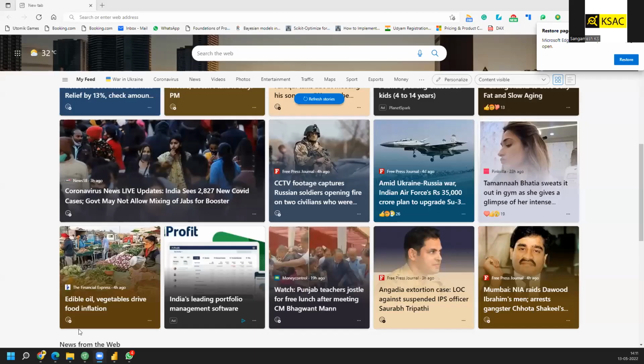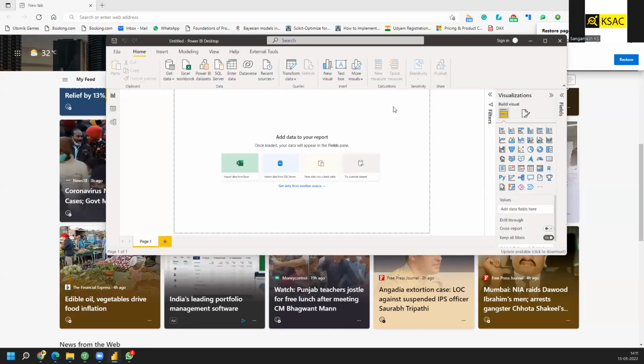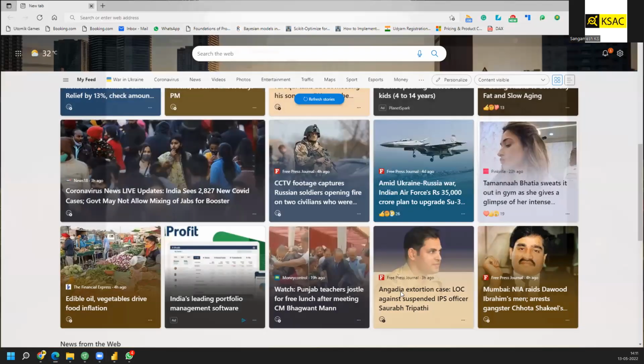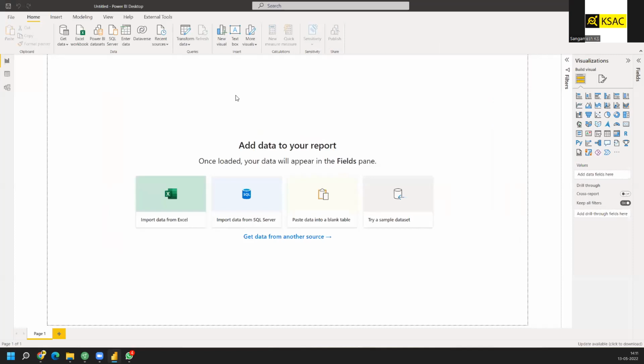Beautiful. So I hope I'm able to share my screen and everyone is able to see my screen, isn't it? Okay, everyone is able to see my screen, isn't it?